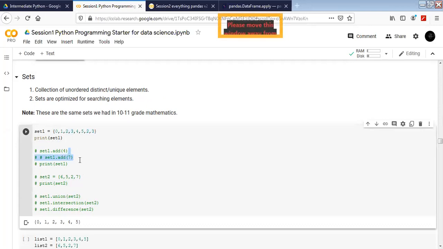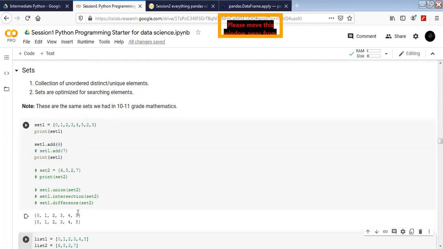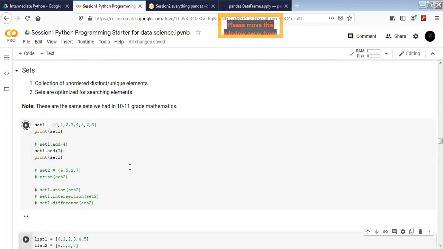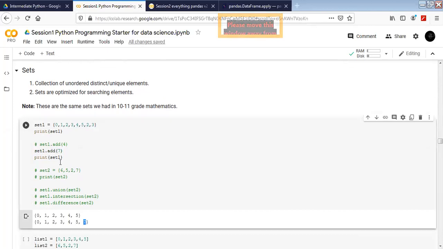If we want to add something to a set, we can use add, and inside it we can pass a single value. It's going to add 4. Because 4 already exists here, it's not going to extend it. And we can add 7, and it's going to be part of the new set. Using add, we are performing the add operation here.